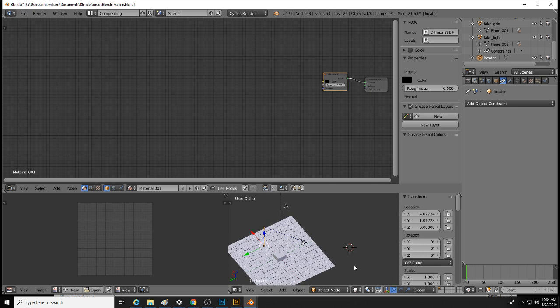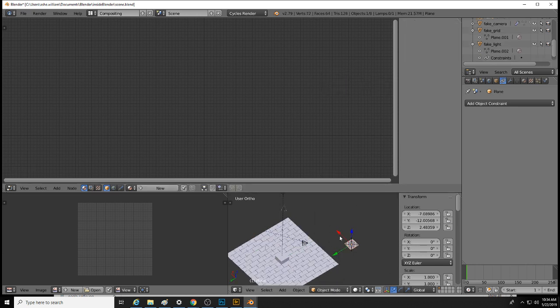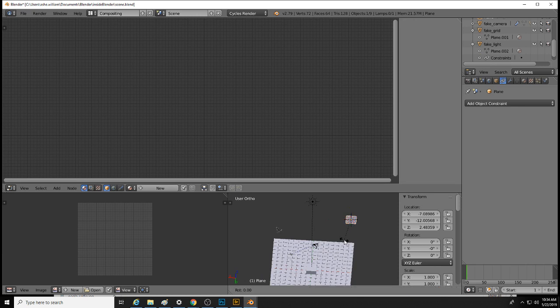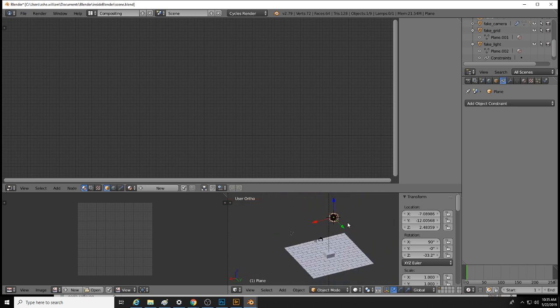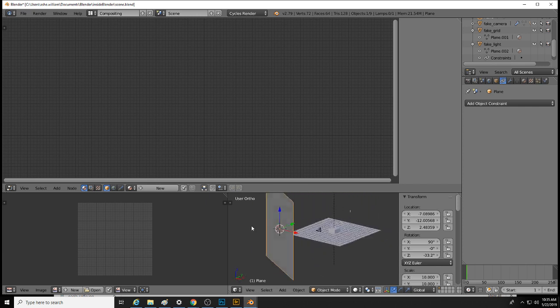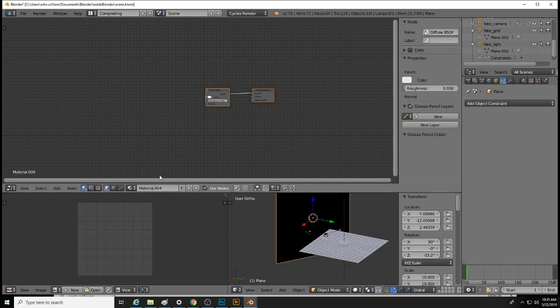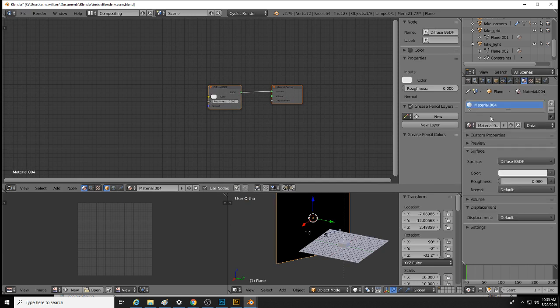So I'm going to go here, Shift A, Mesh, Plane, and then R X 90, and then R Z. Let's go to top-down mode, and R Z, and just rotate it so it kind of matches. And let's just go S 10, like that. And we're going to go into material, and we're going to call this material Paula.